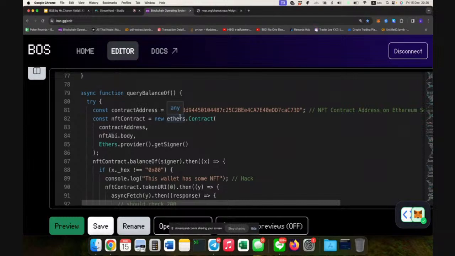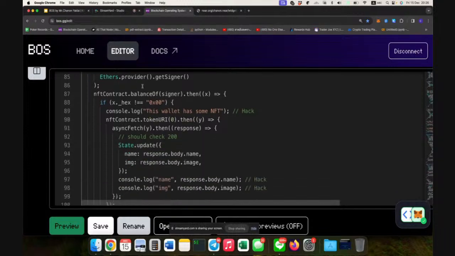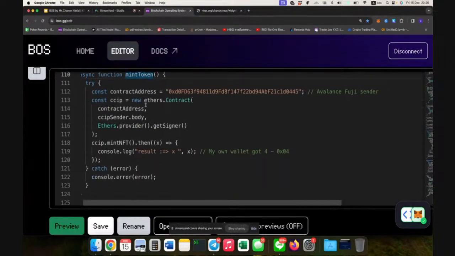This part is actually only two functions. The first function is called query balanceOf. It means I query whether my wallet has the NFT or not. The other function is to mint the NFT, called mint token. Basically, there are just two functions for two buttons. If I click one button, it triggers one function. If I click the other button, it triggers the other function. So I'm going to explain to you about mint.